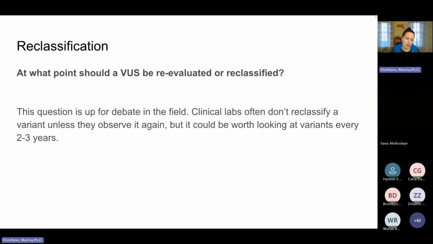They can't be recurating them all the time. But in my clinical lab, we do set classifications to expire. So if you were to observe it again, you would have to reclassify it based on a certain period of time. I think our classifications expire annually, if I remember correctly.